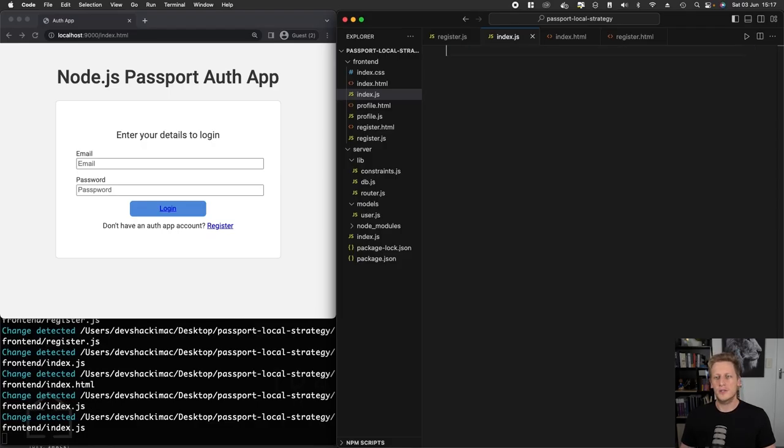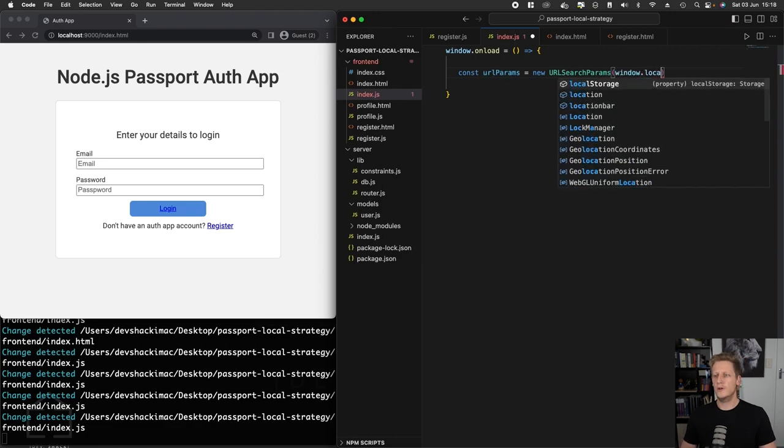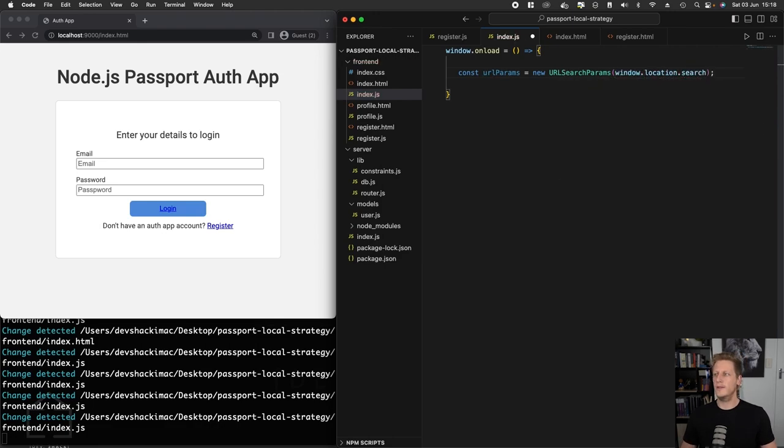So in our index.js now, we can make use of this window.onload property again. We can assign it a function where we can run some of our code. And the way we're going to try and take that value is we're going to create this variable called URLParams. And we can make use of this class that's available to us in JavaScript called URLSearchParams. All we need to do is pass in window.location.search. And then that's going to strip the parameters for us.